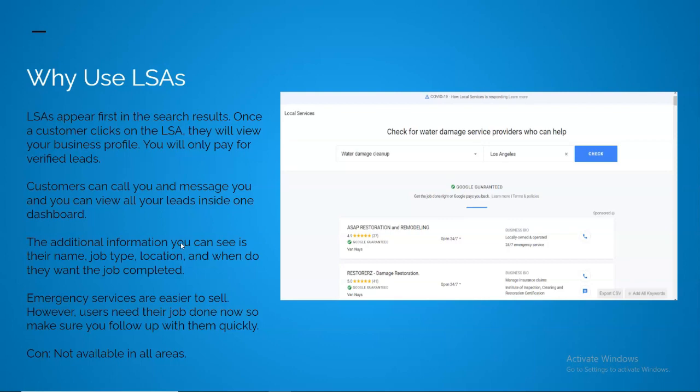Emergency services are easier to sell with LSAs. However, users need their job done now, at the very moment of calling you, so make sure you follow up with them pretty quickly. The only con I have with LSAs is that they're not available in every area. Even though Google is really pushing these lately, they're still not available in every single local area, so keep that in mind. But if they are available, start running these right away.